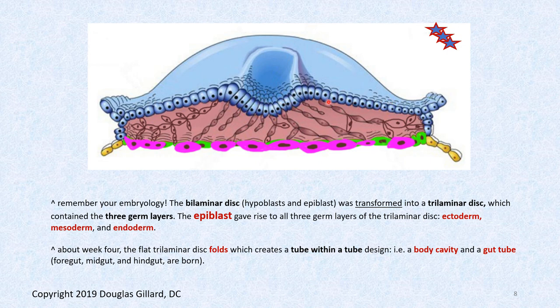Remember, gastrulation occurs and makes a trilaminar disc from a bilaminar disc. The disc is still flat, and we have the new layers created: mesoderm, endoderm, and the ectoderm on the top. About week four, this is going to start to fold. The endoderm does not grow very much, but the ectoderm grows like crazy, and so does the amnion, which is not drawn here. But this starts to pivot down. Let me try my new drawing.